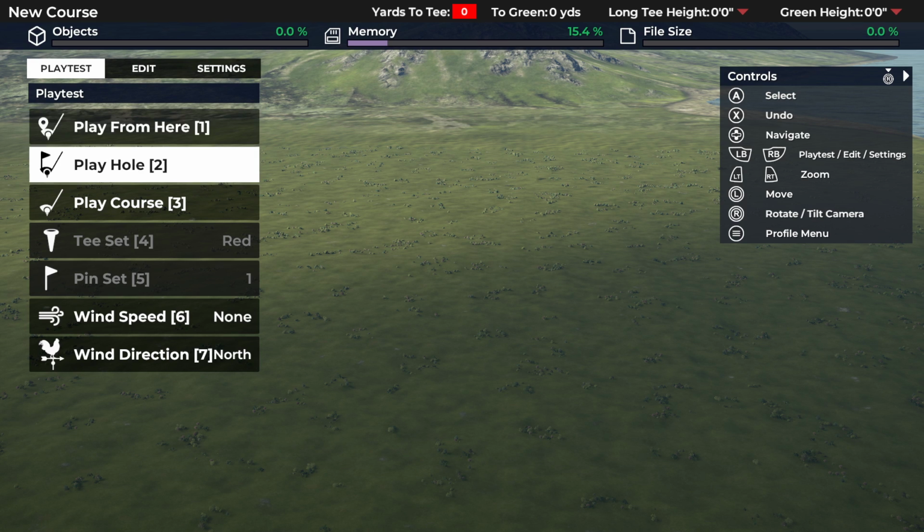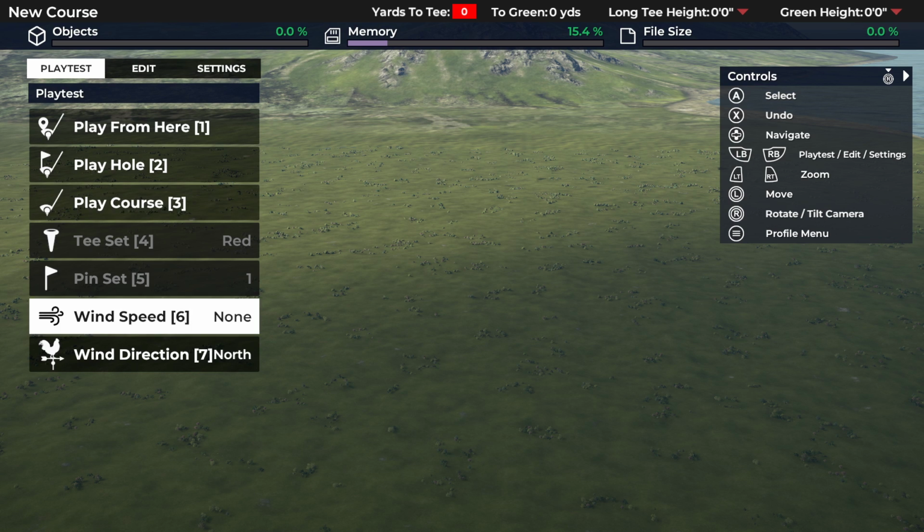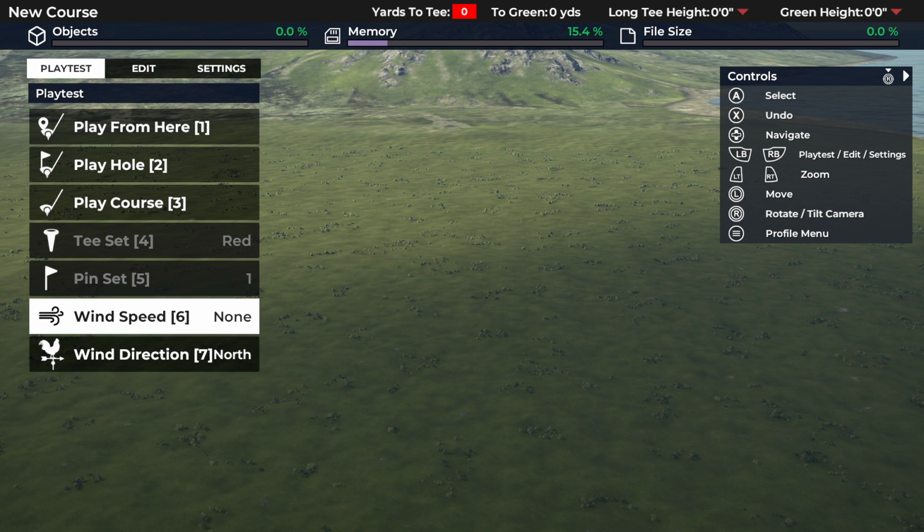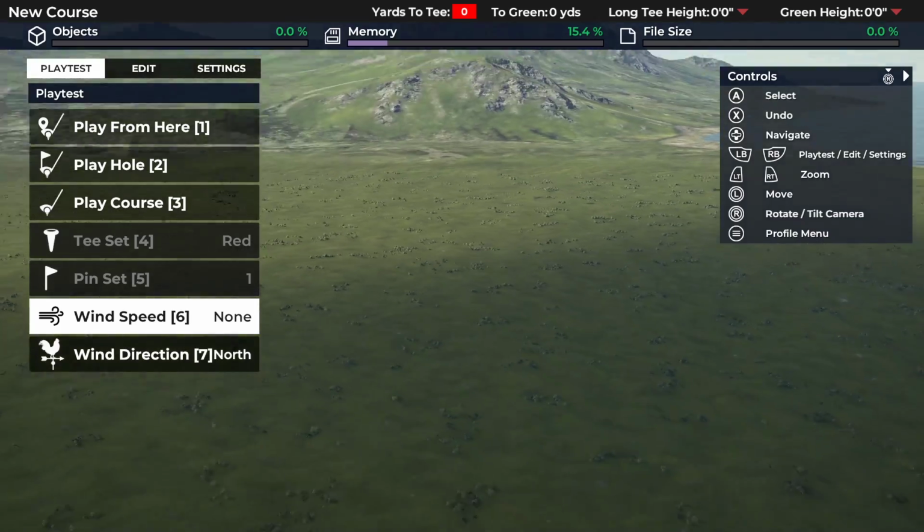The second thing is right in the playtest menu, and this is probably the first big improvement in the designer, being able to play test your courses at different wind speeds and directions. You used to only be able to test with no wind, or you had to go out of the designer, play your unpublished courses, set the wind from there. It was a real pain. Here you can play any shot at any time with any wind speed, any direction. So it's really, really, really good.